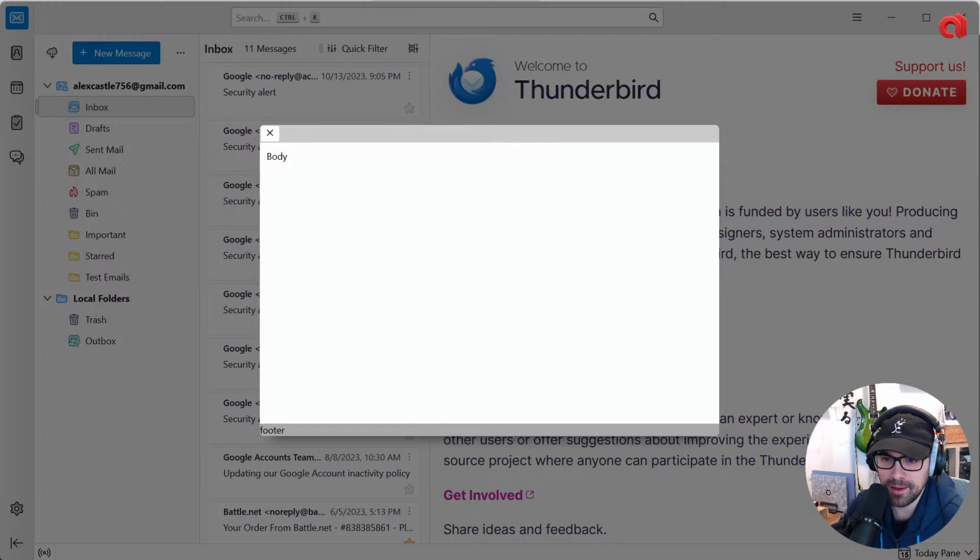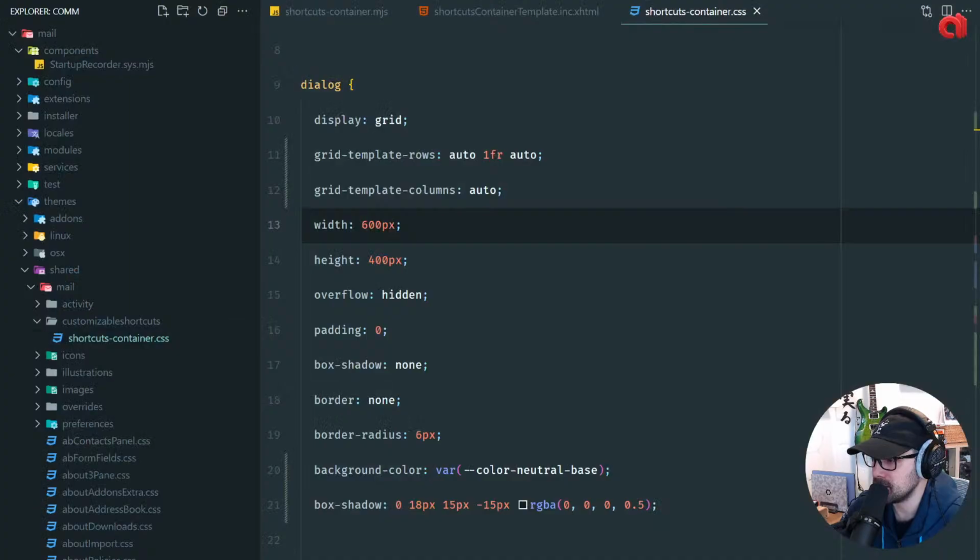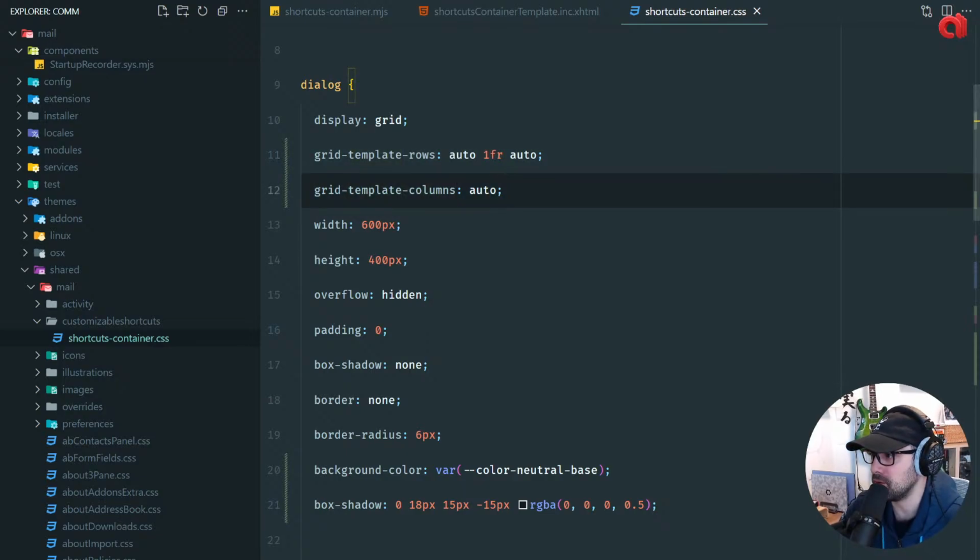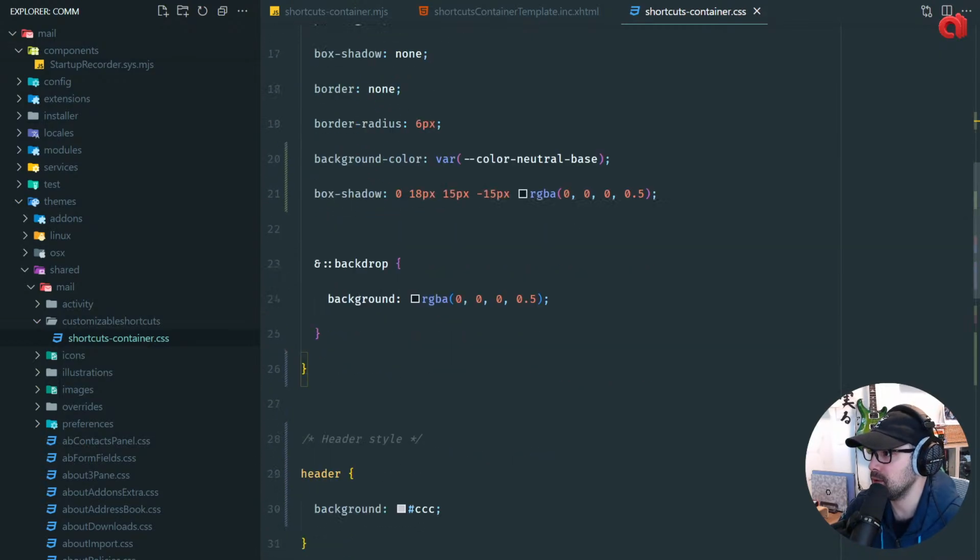Oh, Emro, hi. Oh, Giganum, yeah, I did that already. I used the grid template rows and grid template columns, and now it's all the layout. That makes sense, and it works for me.